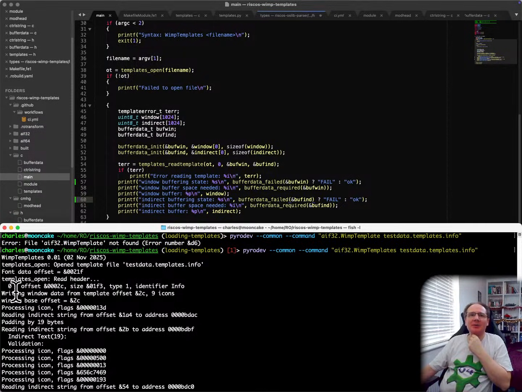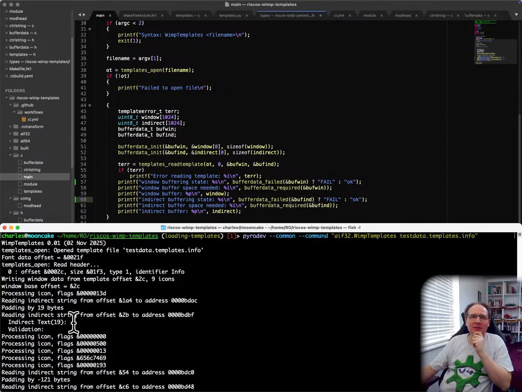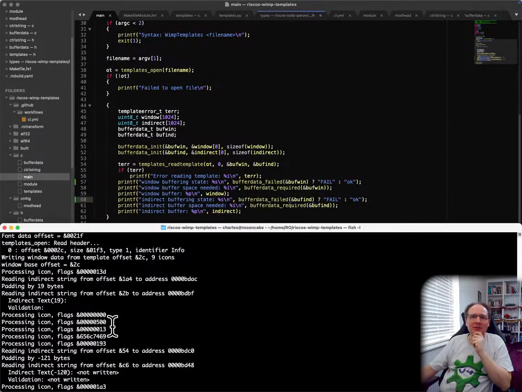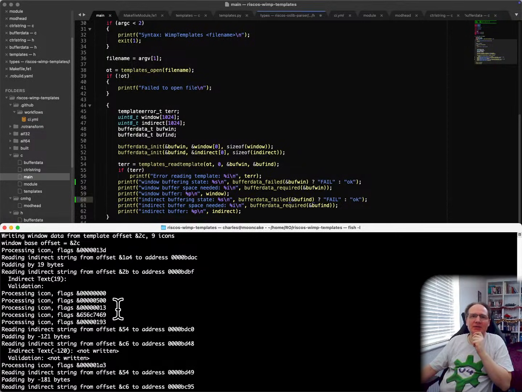So what happens here? We start reading the data. We know we've got 9 icons. We've moved to the base, the offset, which is 22C. Icon flags. They look like icon flags to me. Indirect string from offset 180 points to address there, 19 bytes. Empty string. Why would we have an empty string there?